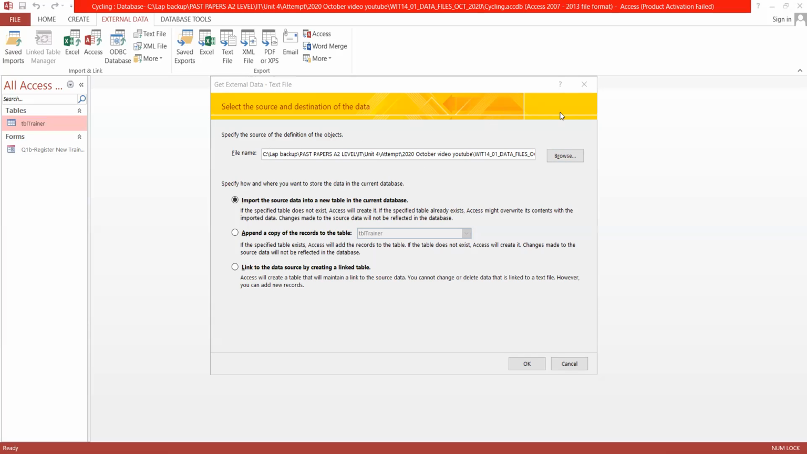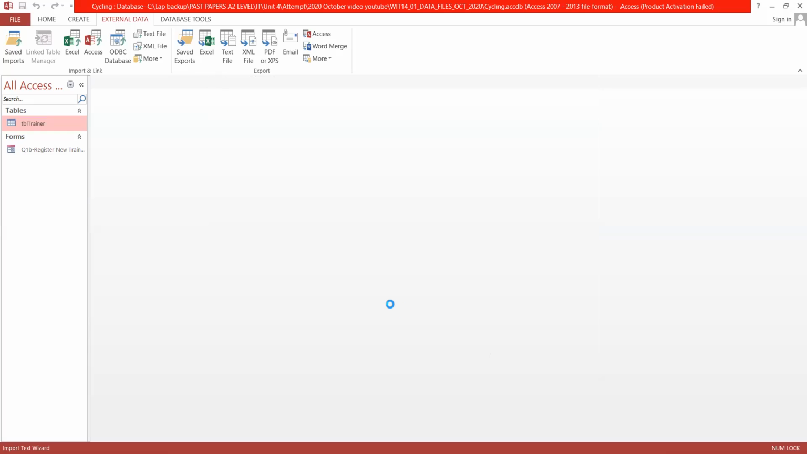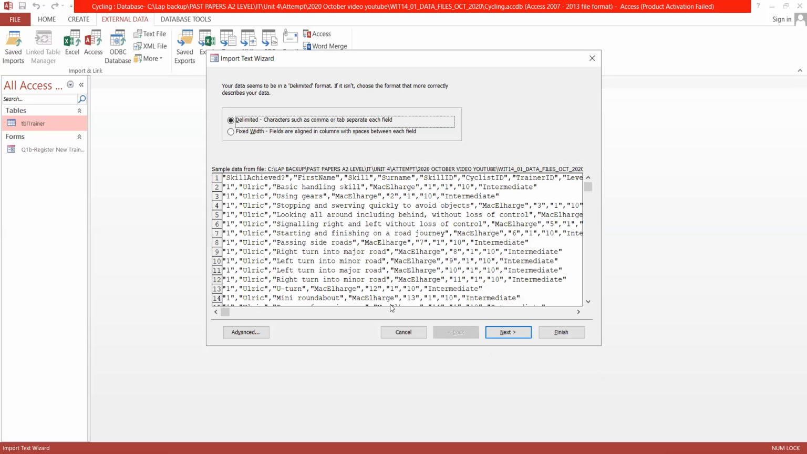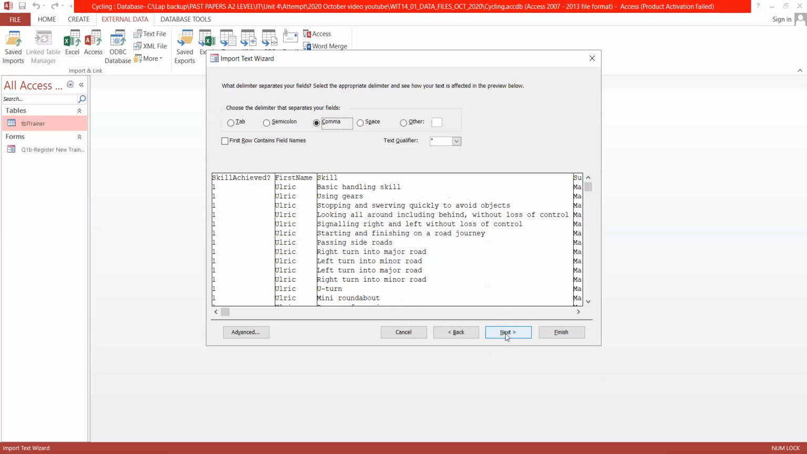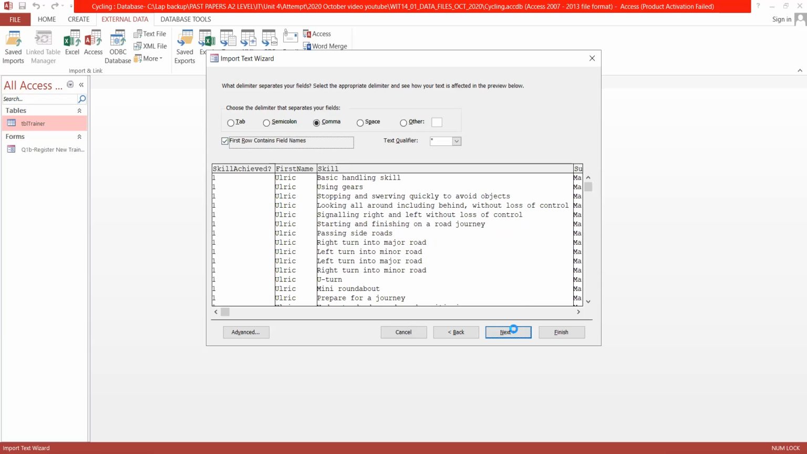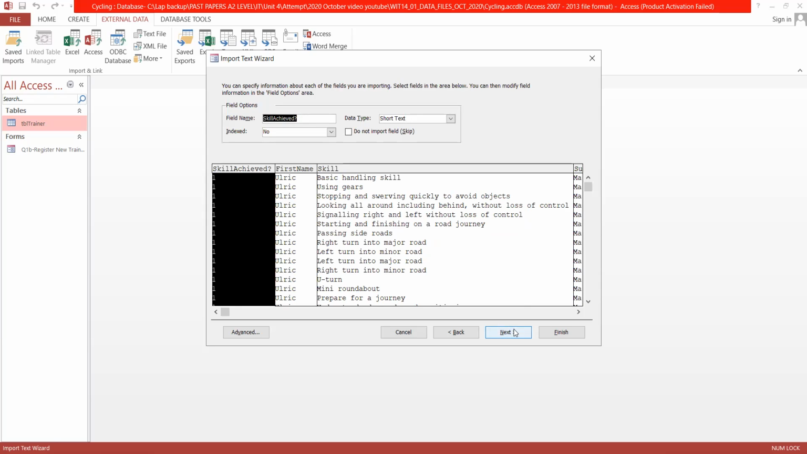All right, so I browsed my file and I'm going to import the data. So now this is how you're going to see it. Next. So here, first row contains field names, as you can see, it kind of does. So let's move to the next one.